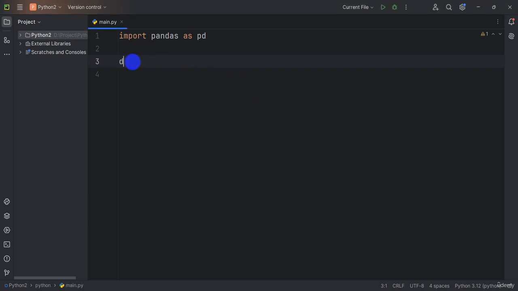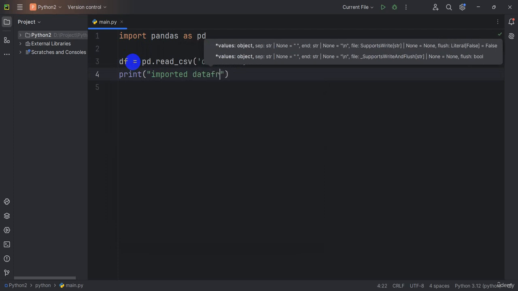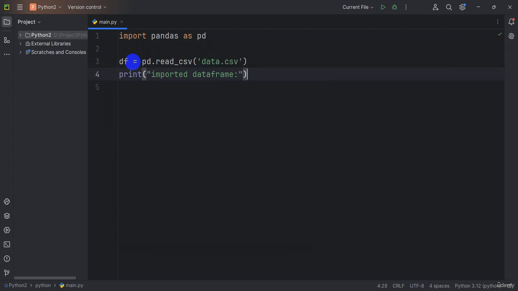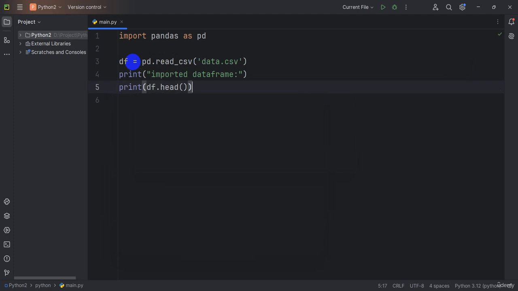You can see here I'm typing df equal to pd dot read_csv, and inside I'm importing the data.csv file. Okay, and now I use the print function and inside I type the imported DataFrame, so you can understand. Then I print df.head in the simple text section. You can also try it for an Excel sheet and create it with read_csv.